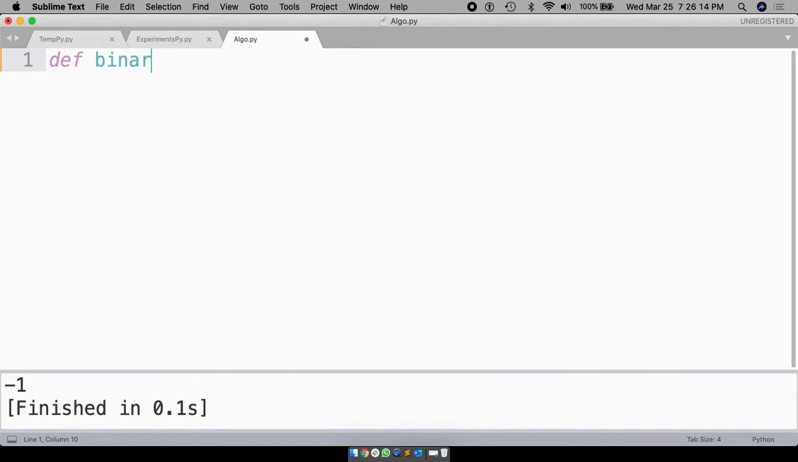Define binary search, and it's going to take the number to be searched for, which I'll call query, and the list in which it's going to be searching it, which I'll call sequence. And remember that sequence is in ascending order.